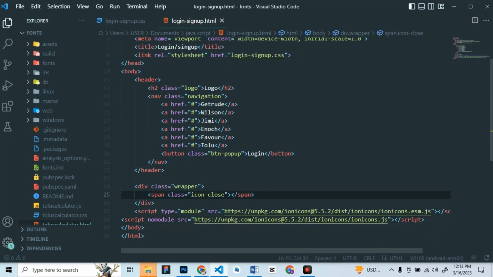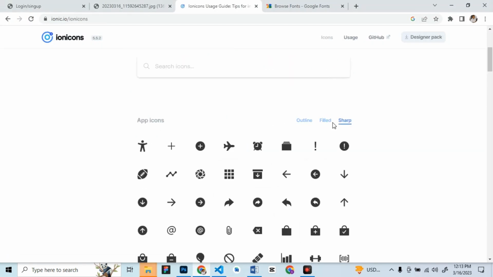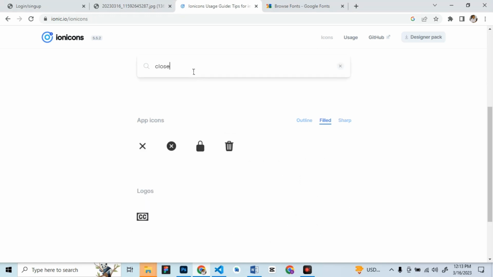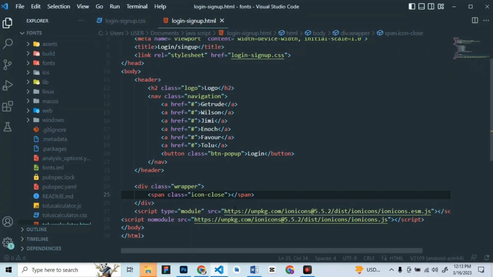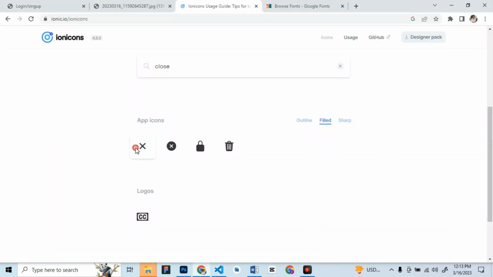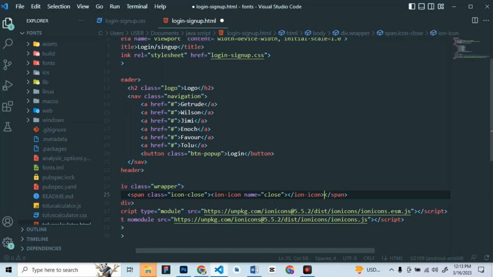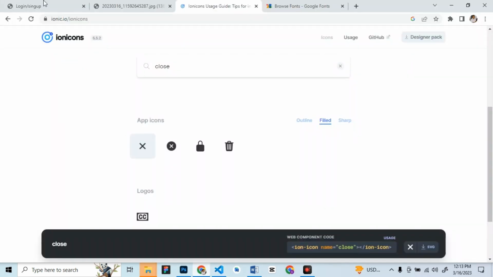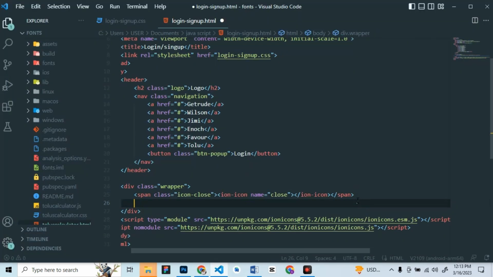Okay, this will help us link what we want to put into our span, and you can see they have filled, outline, and sharp. So I'm going to search for close. I'll come back here. I'm going to paste it inside that span. So once I paste that code, which is the web component which I copied here, I'm pasting it. You can see the name, and if we save it, I should hopefully have this exit icon.